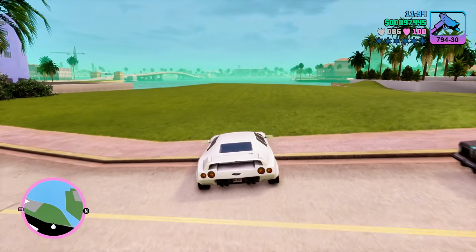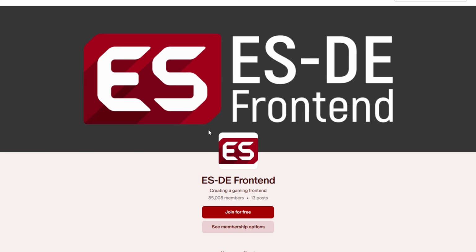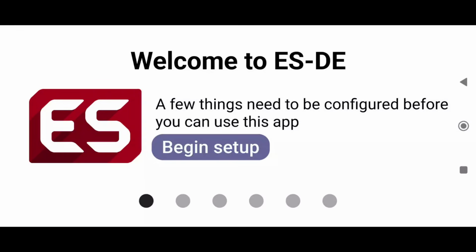ES-DE Frontend isn't available on the Google Play Store, but you can still get it through official channels. The Android release is currently available via the Samsung Galaxy Store, Huawei App Gallery, and the developer's Patreon page. It's a paid app, priced at around $5.50, and if you're not using a Samsung or Huawei device, the Patreon version is your best option. Once downloaded from any of these sources, simply install the APK, grant the required permissions, and you're ready to start setting up your all-in-one retro game launcher on Android.